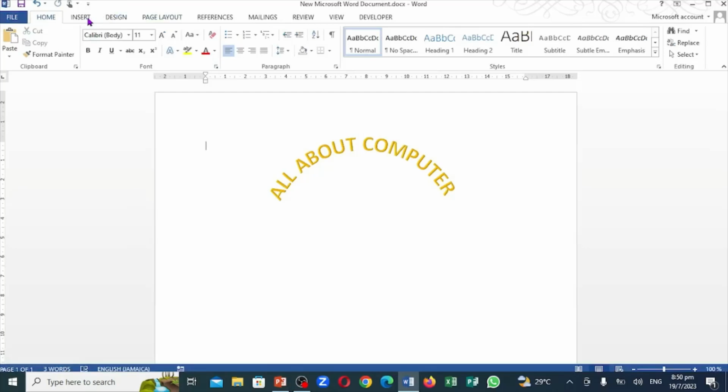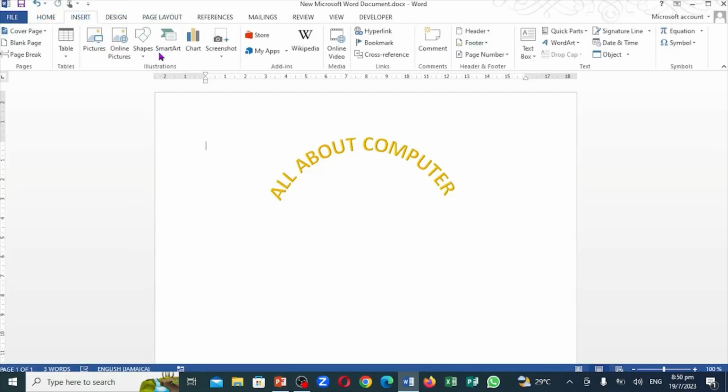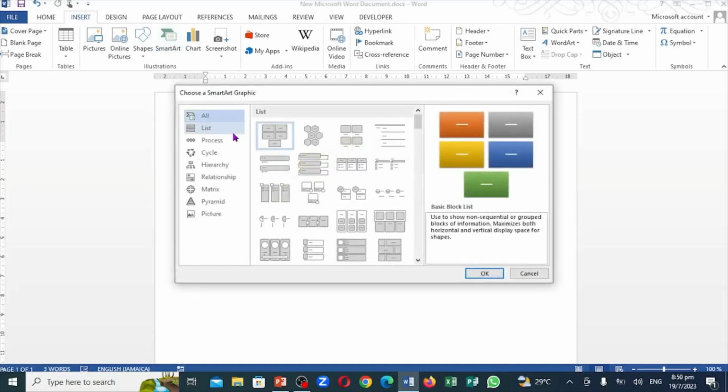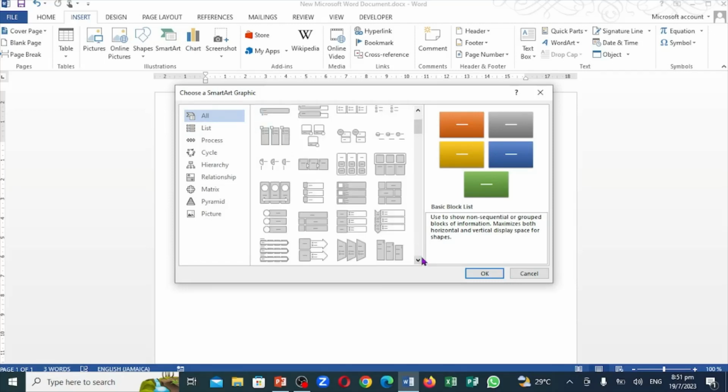Now we're going to click on insert. Now what you're looking for, you notice smart art. So you're going to click on smart art right there. If you notice, this is what you see in all of it. You can actually click and see all of that.